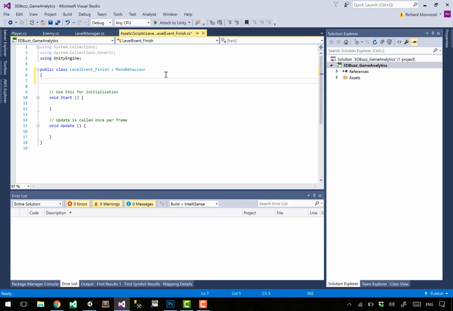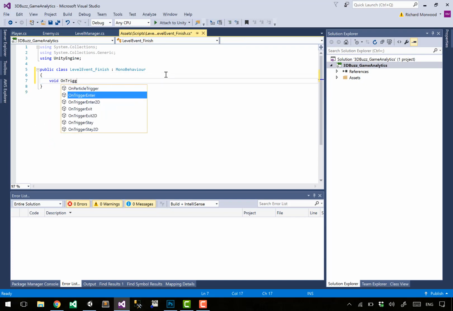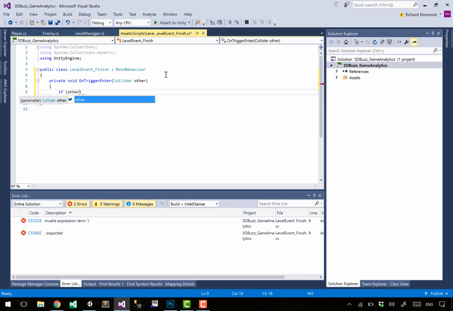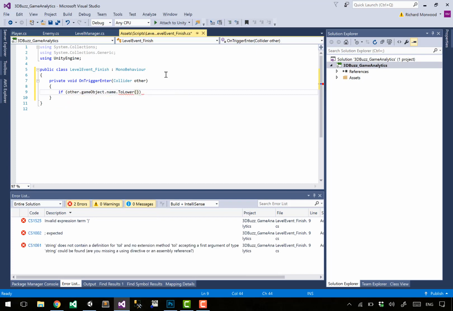Rightio, what do we need in this one? We just need to know that if you have collided with it, then that's it. That will change the state. So we don't need any of this stuff. We'll get rid of all that and go void OnTriggerEnter. Now we can say if other, which is the collider, if the game object's name to lower is equal to player. You don't like my to lower trick, Nick?